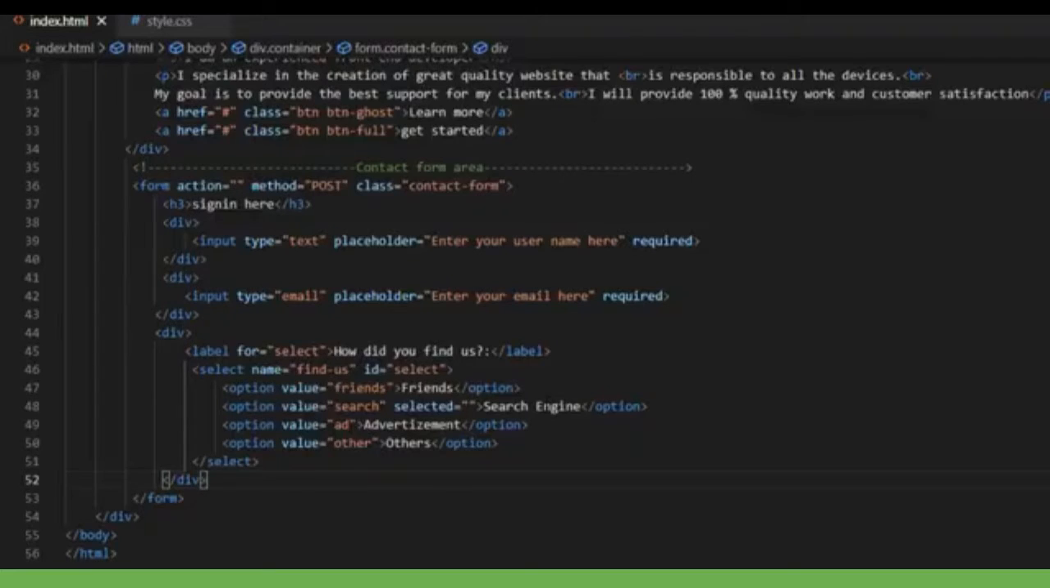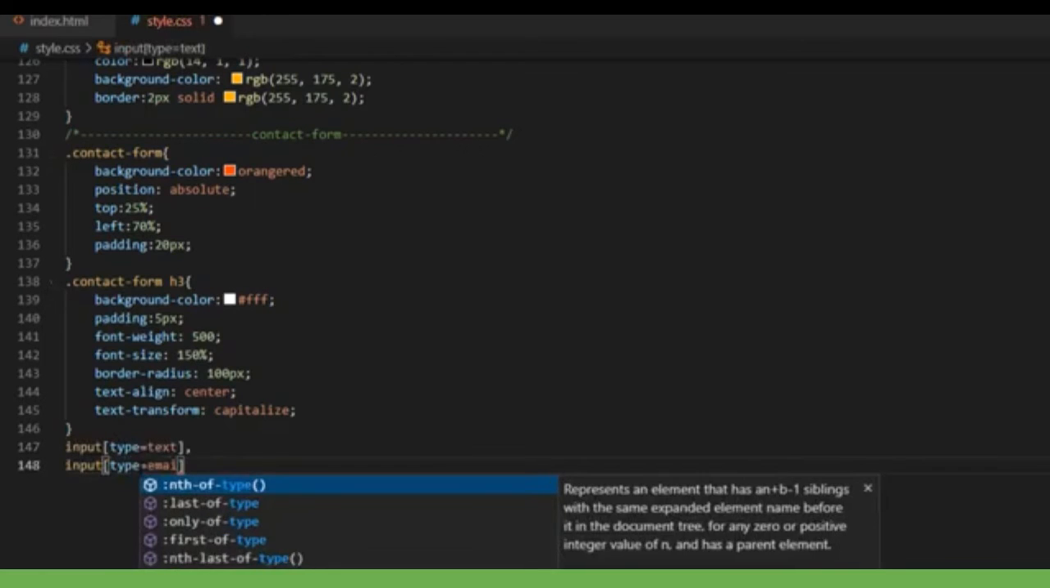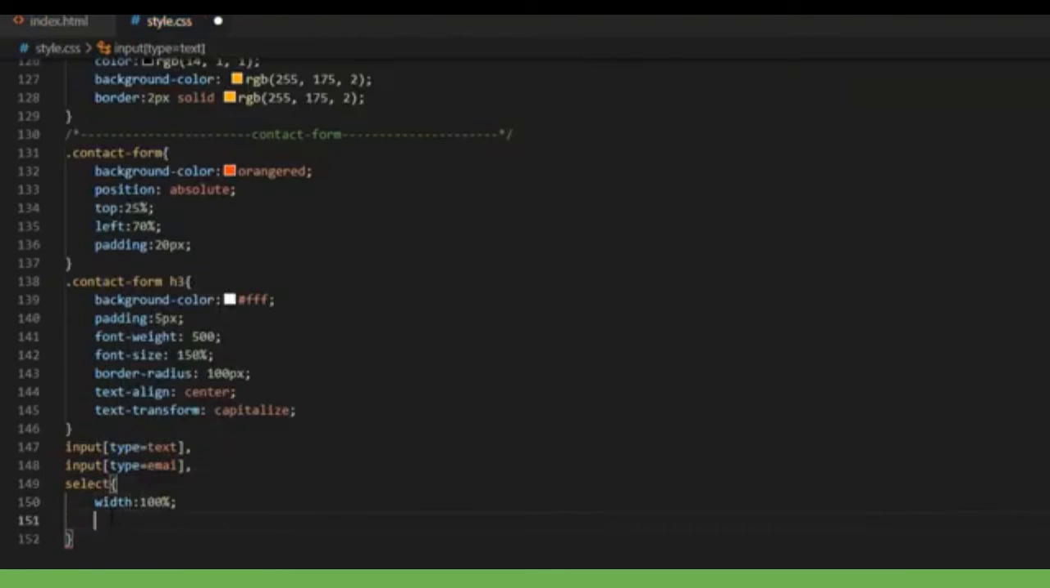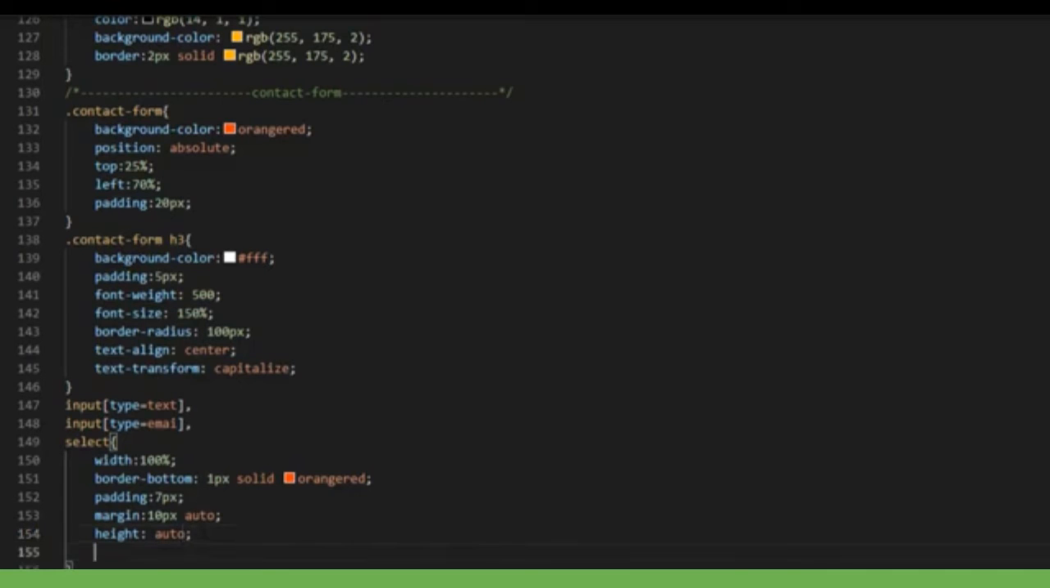Now it's time to style this form field. So over here, using input, input type text, input type email, as well as select. We need to style this input field using input type email and input type text as well as the select element. First property will be width 100%, border bottom 1 pixel solid, let me say orange, and later we'll change it. Also we'll add padding, let me say 7 pixels, margin 10 pixels from top and bottom and auto from left and right, and height also auto. Finally let me add a background transparent.